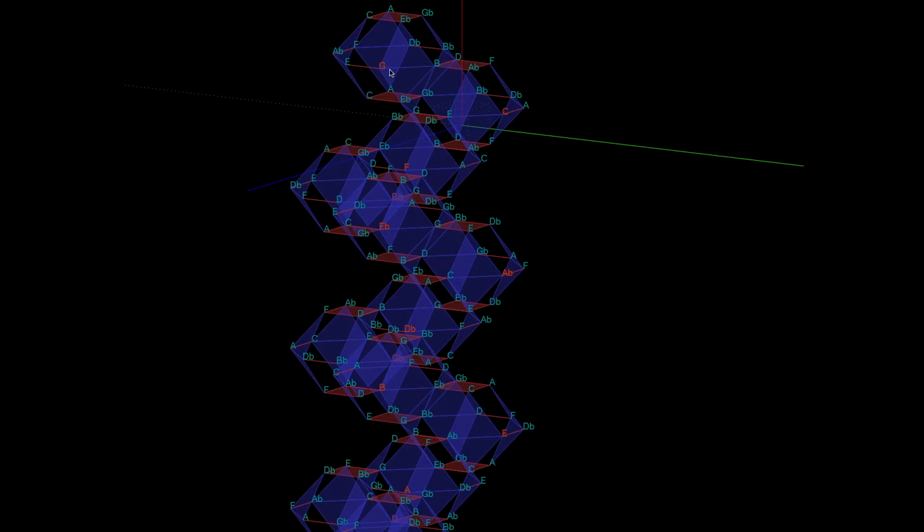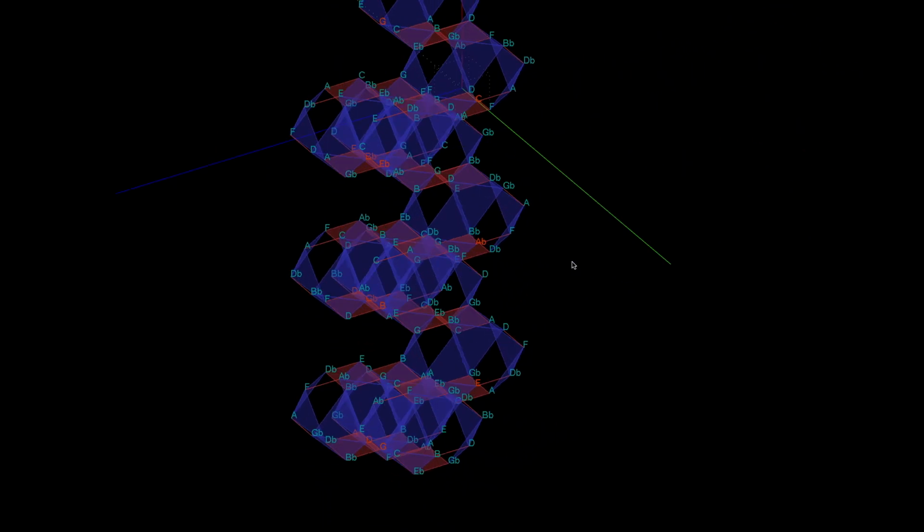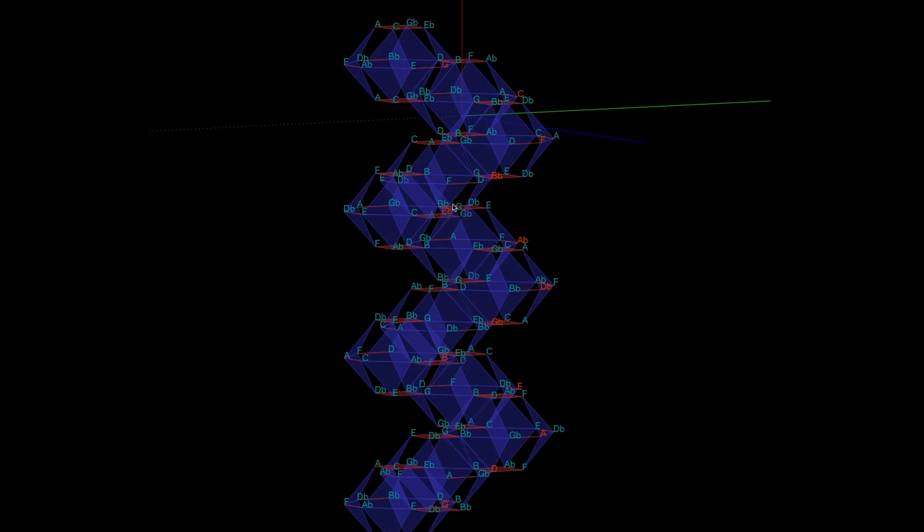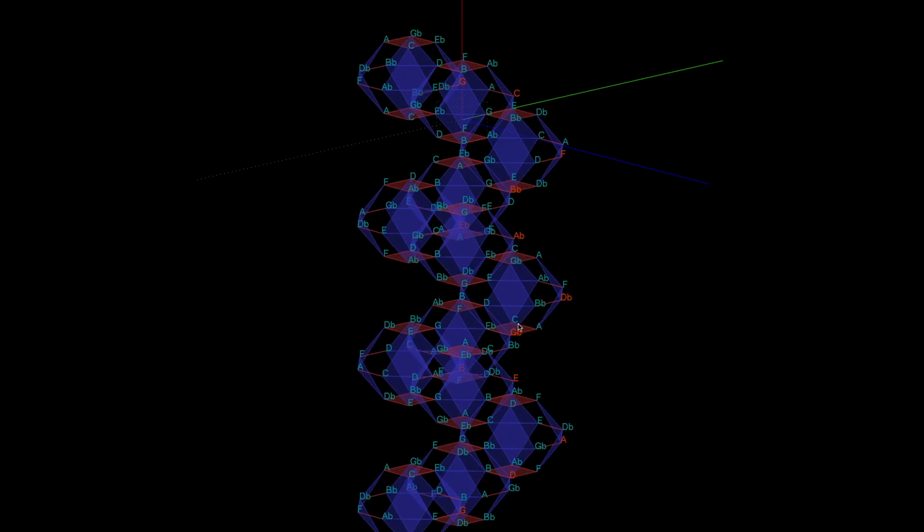Going from a G to a G, so we are going from G to C down to an F, a B flat, an E flat, an A flat, a D flat, G flat, from G flat to B, to E, to A, to D, and back to G. And this is one way of representing a cycle of fifths in space.